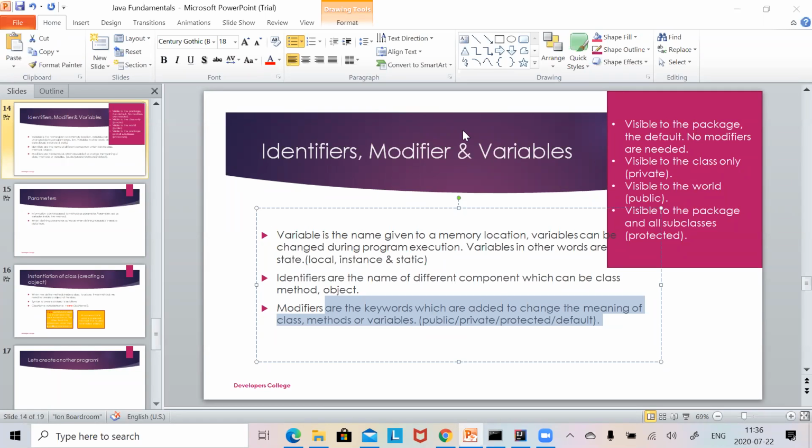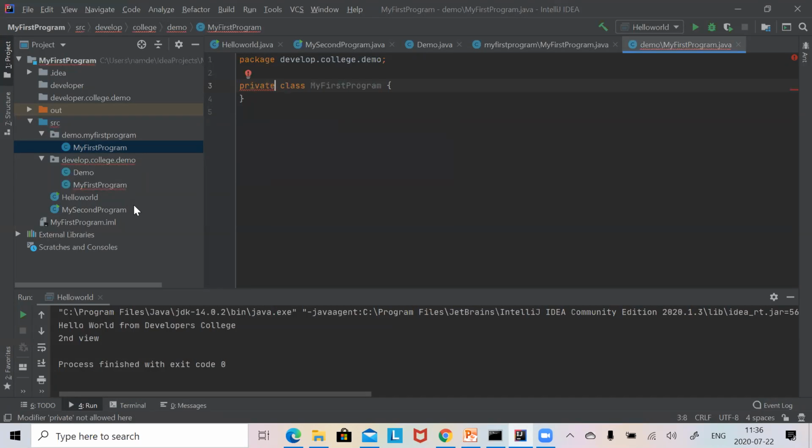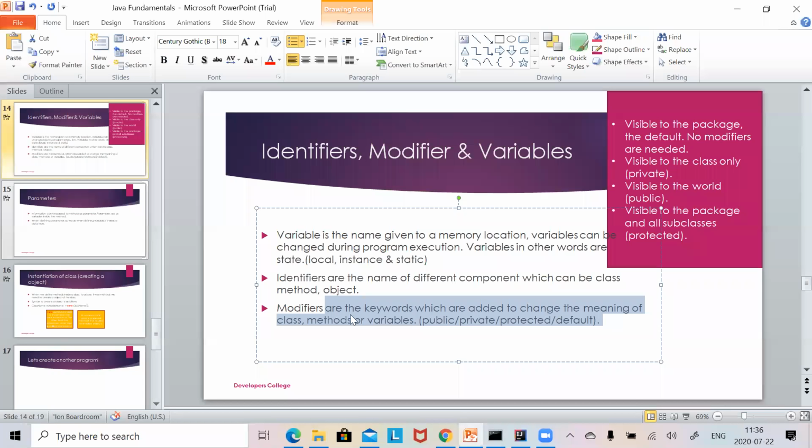Suppose I have different classes here, and if I want to reuse those classes, if you want to create an instance of that class, then these modifiers are used. Suppose that class is always public, but a method is either public, private, protected, or default. If it is default, then it is visible to the package.